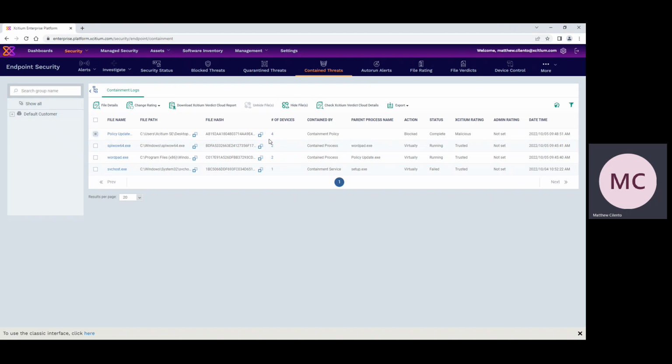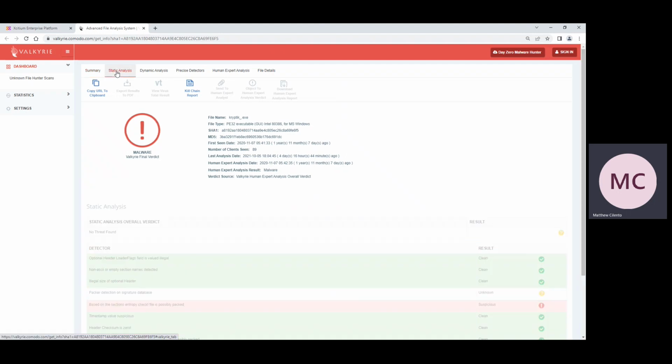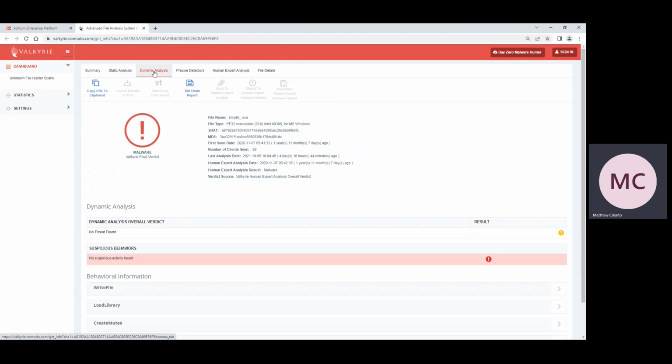Since this was running in containment, it actually did get uploaded to the verdicting system, and all of that details are right here. The check Xcitium verdict cloud details. I'll go ahead and click on that. You'll notice it leaves me on my console and opens up a separate tab, drops me on the summary of the analytics for the analysis. We do provide you all the details for the static and dynamic analysis, but we drop it all into a kill chain report for you.